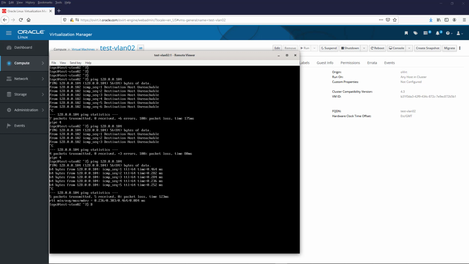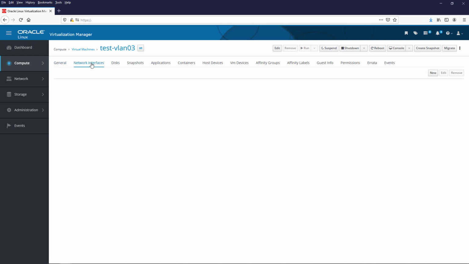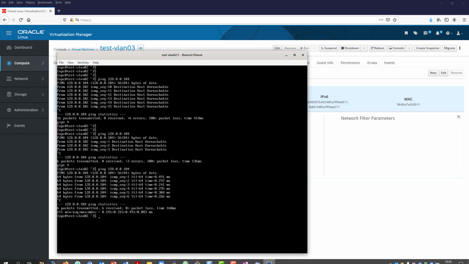Now let's test connectivity between VMs in different clusters, test VLAN 02 and test VLAN 03. I first check the VNIC profile test VLAN 03 uses. From the Details page for test VLAN 03, I'll click Network Interfaces. Then expand to view the full details on the NIC. Along the top, under the Network Name heading and under the General heading, this VM uses the tagged VLAN 80-KVM03 network. So this VM should be reachable.